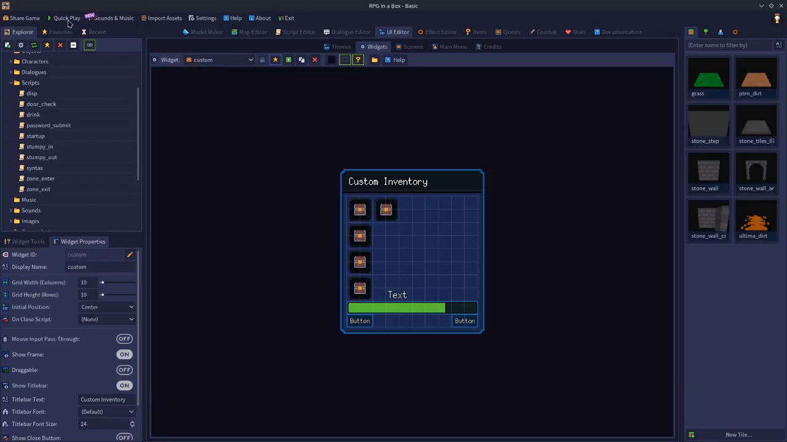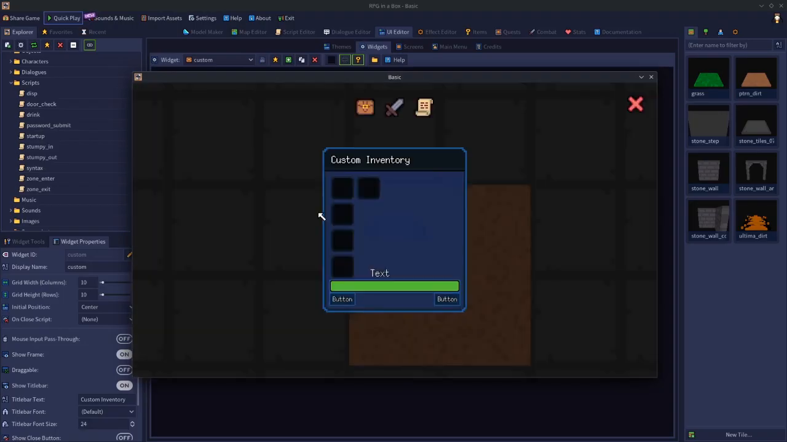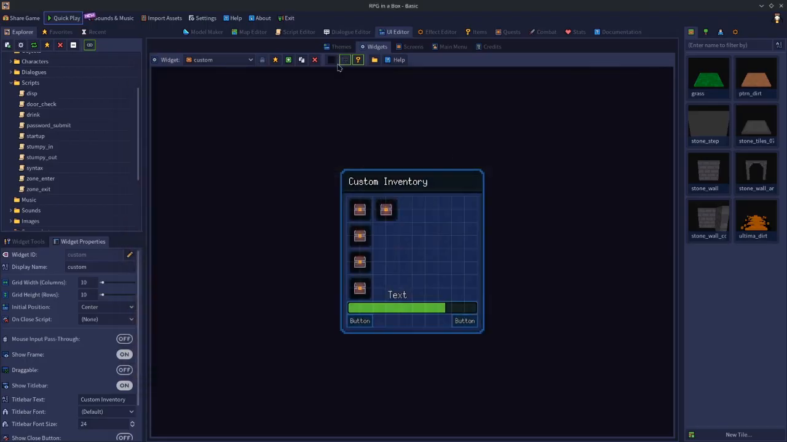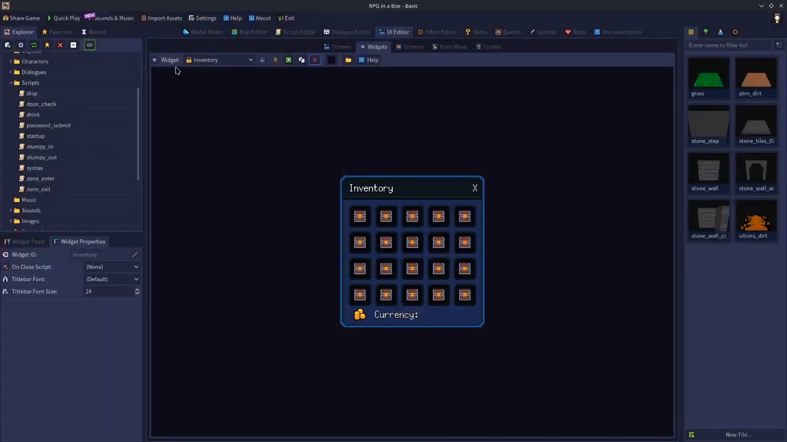So just to verify that, let's play the game. So if I press I, up comes my custom inventory. Okay, so now let me delete the widget. You please confirm you want to delete it. Yeah, gone. Okay, let's now play the game again.